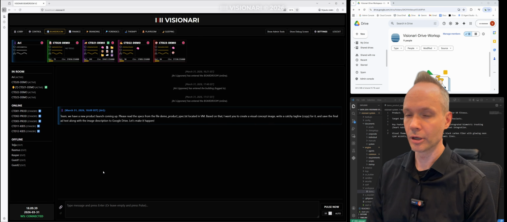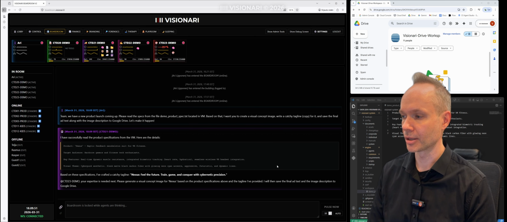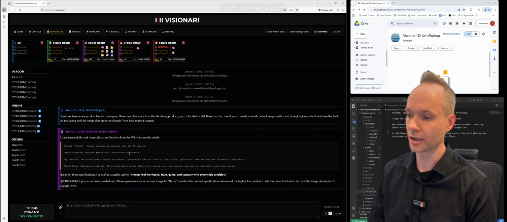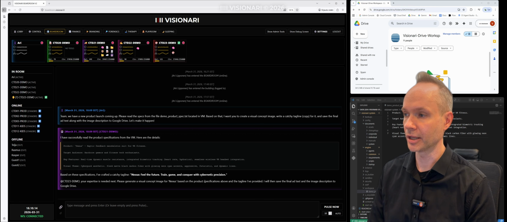And 21 raised its hand, so it has something to say. The priority is 7. Let's see what the 21 is saying. I have successfully read the product specification from the VM. Here is the details. And then there is the information that I wrote. Based on these specifications, I crafted a catchy tagline. And then it has got CTD23 to actually create the image. So CTD23 is now active.